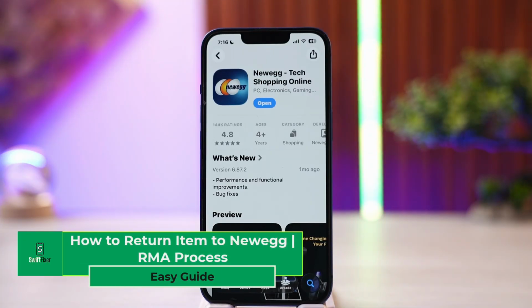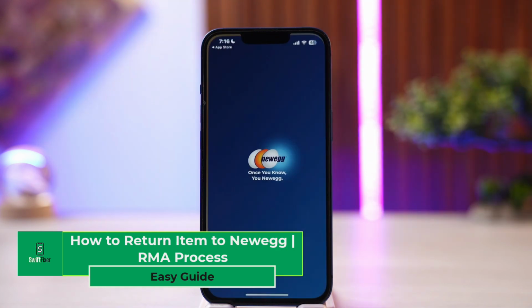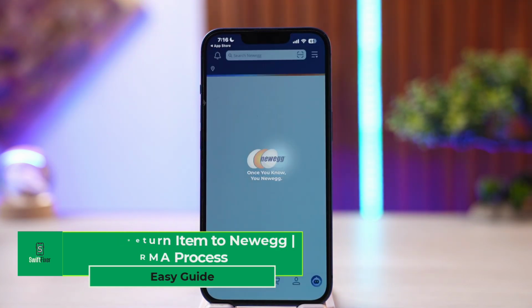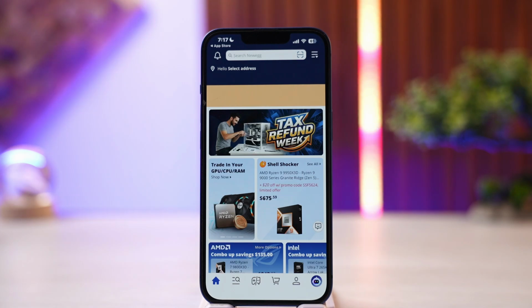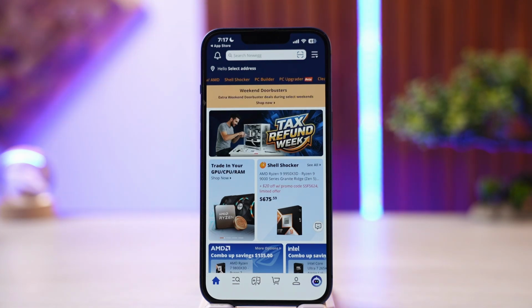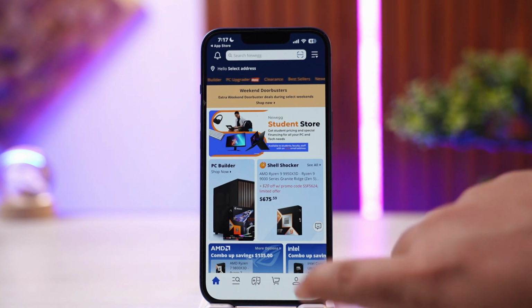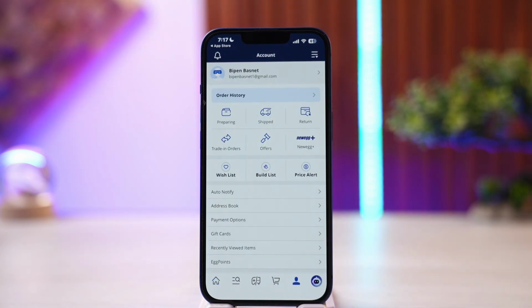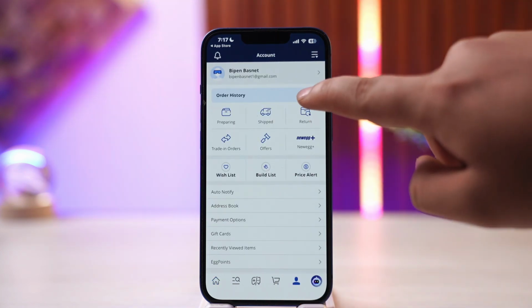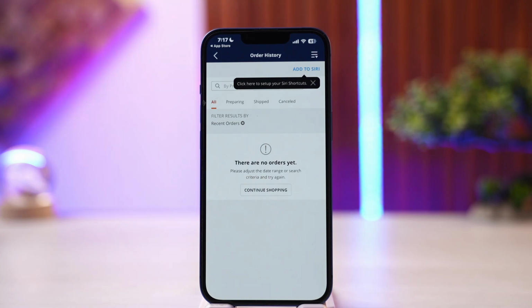To return an item to Newegg, you want to first open up your Newegg account on the app or the web browser on newegg.com. Either way, make sure you're logged into your account that you made the purchase from. Now, once you have made sure of that, all you got to do is head into your order history. Tap on the profile icon at the bottom right corner and you can see here order history. Tap on it and you'll be able to find the order.